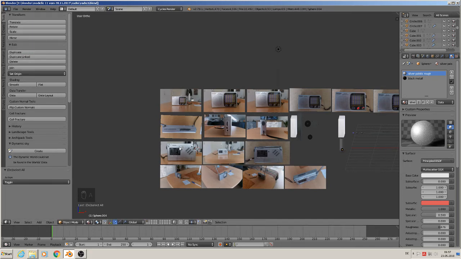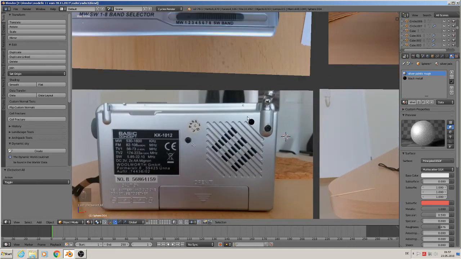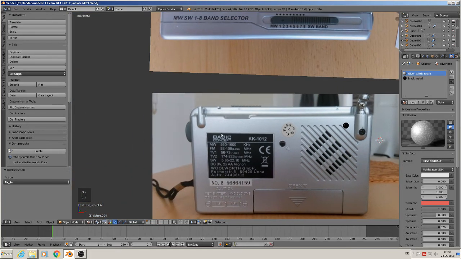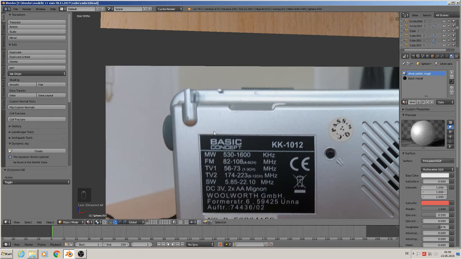So file save. Good. We have here the other screw for this hole here that we must cut into the back of the radio there. So you see we have here nearly the same as there, but not really. So we start again.